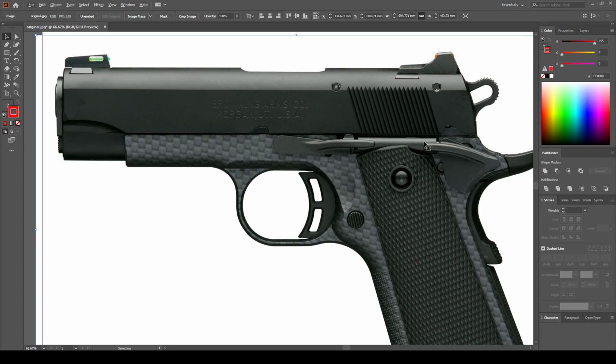So today, I just got a high-resolution picture of a 1911 because it's the sexiest gun out there, and we're going to draw a template fast and easy. I'm going to show y'all. So you grab your pen tool. I have selected my stroke to be red so it's easily visible.